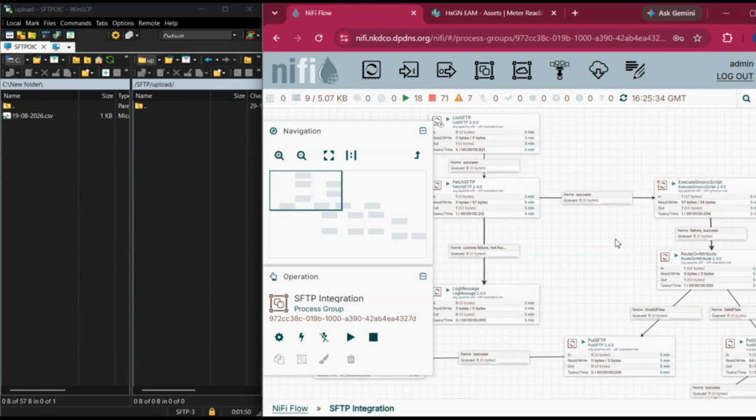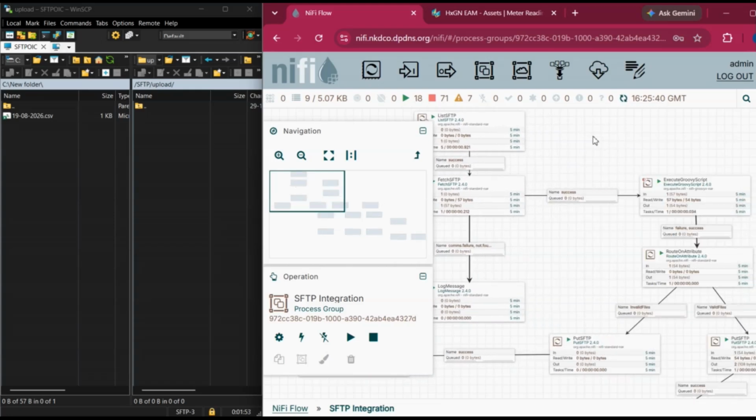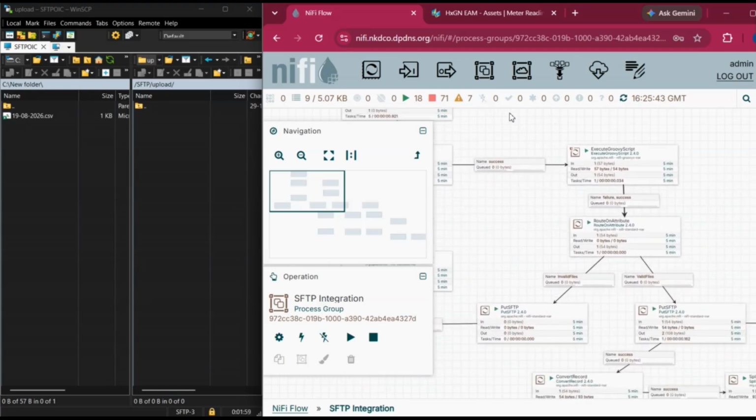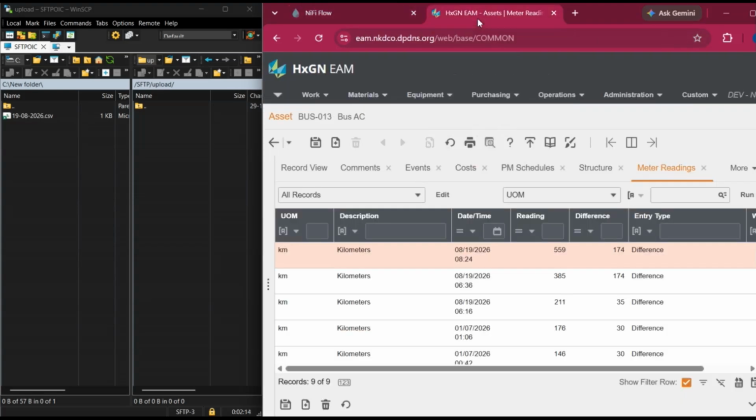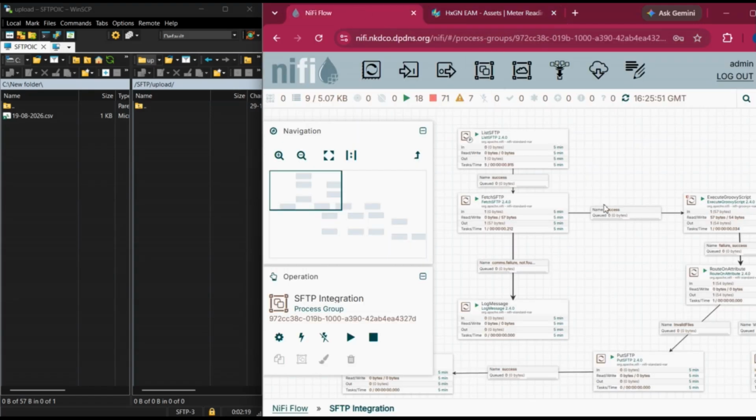So, to summarize, the process starts with meter data being generated by the source system and placed on the SFTP server. Databridge Pro retrieves the file, processes and validates the incoming information, performs the required transformation, and sends the data to Attune EAM. EAM then updates the meter readings against the appropriate assets, as demonstrated with bus 015 and bus 013. This approach reduces manual data entry, provides a consistent and repeatable integration process, and helps keep asset usage information up to date within the EAM system.